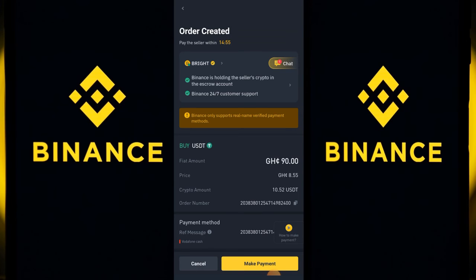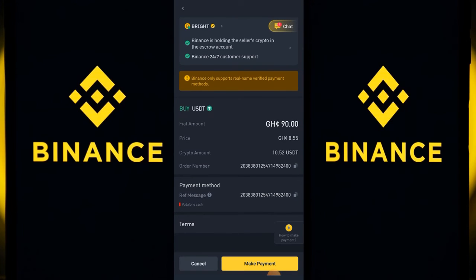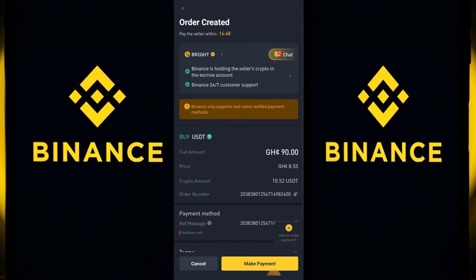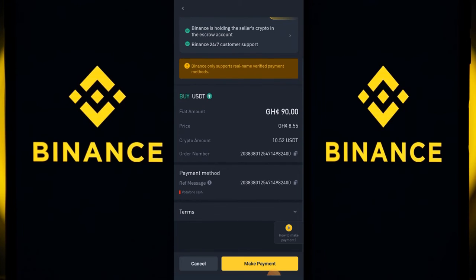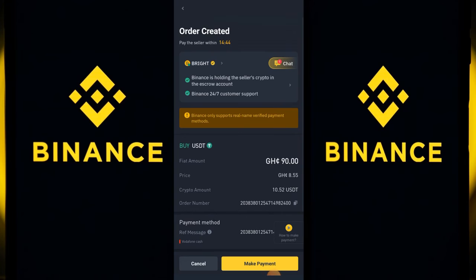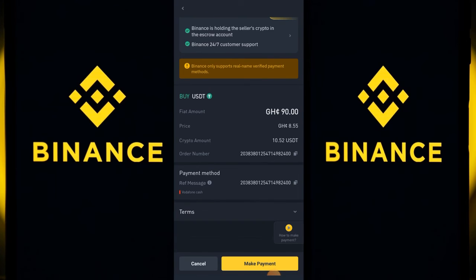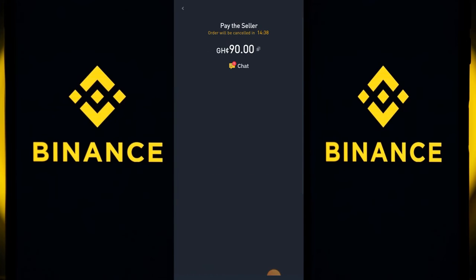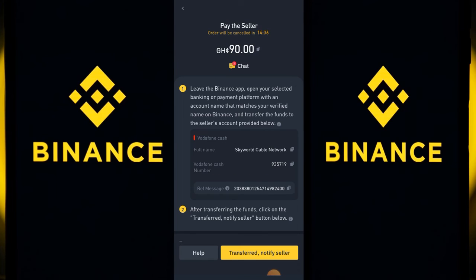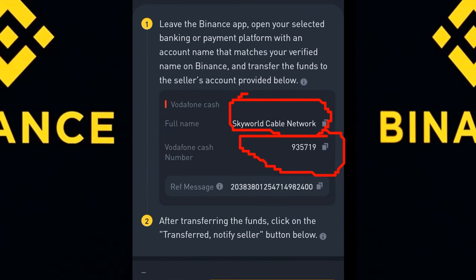Okay, now you preview the transaction and the amount until you know that you are satisfied. Then you click on make payment. Okay, here is the Vodafone Cash number of the merchant. I will just copy the merchant number, and then you say I'm using Vodafone Cash.